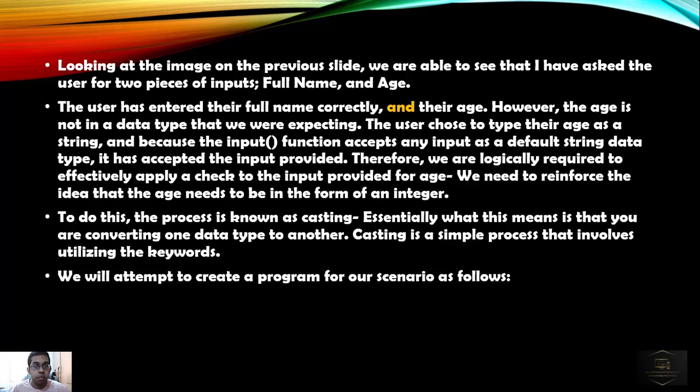Looking at the image on the previous slide, we are able to see that I have asked the user for two pieces of inputs, full name and age. The user has entered their full name correctly and their age. However, the age is not in a data type that we were expecting.